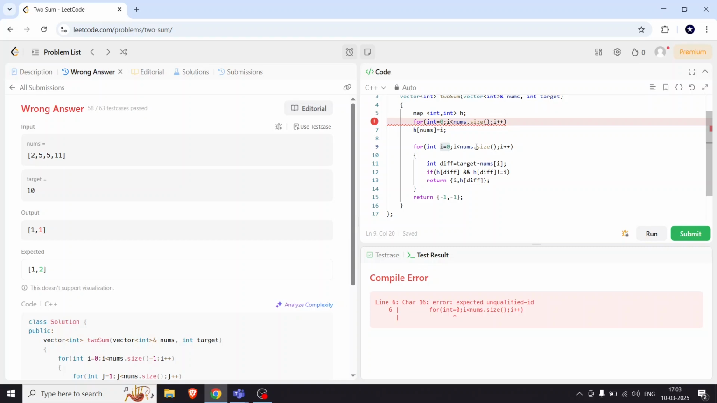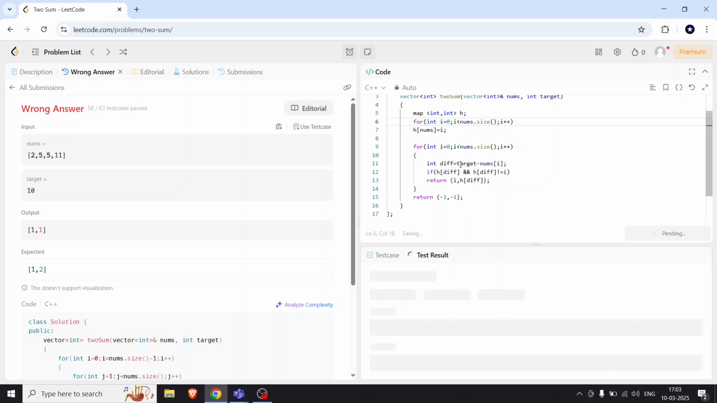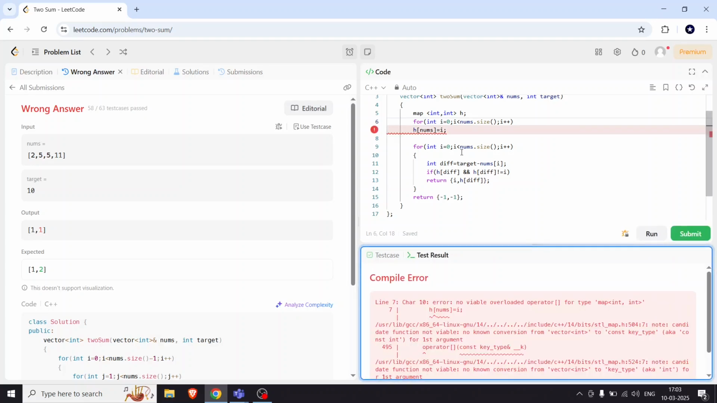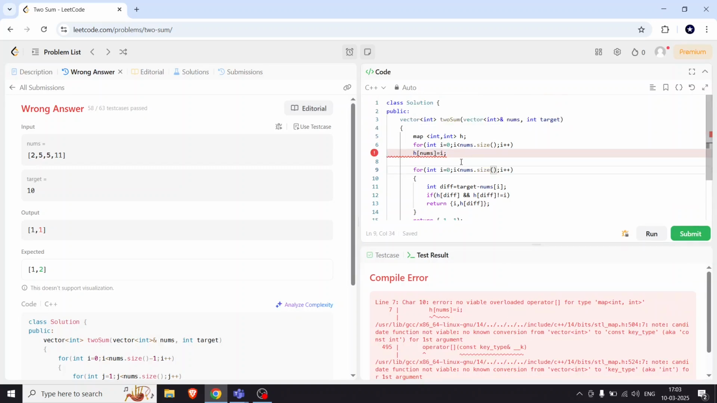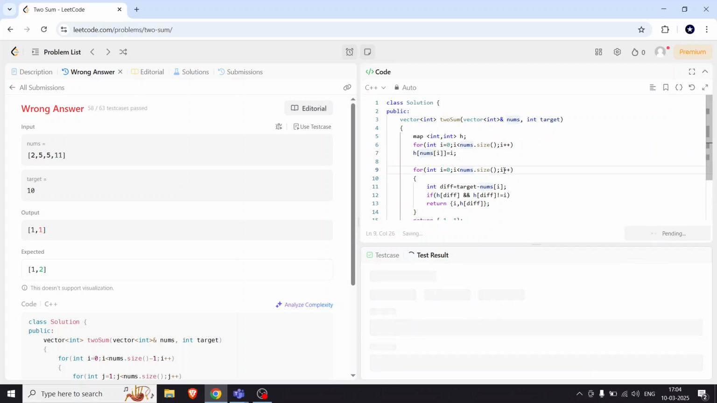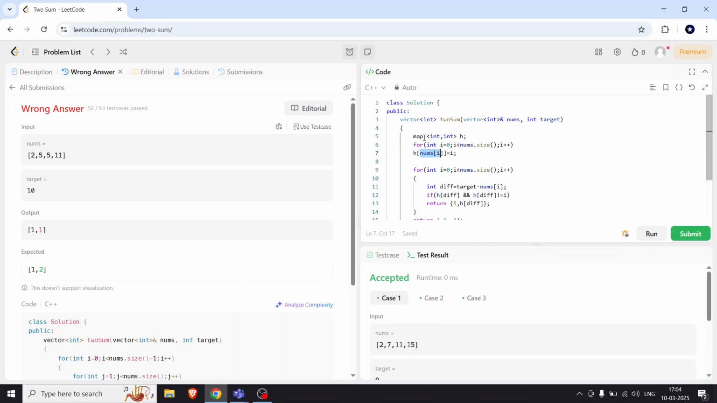Okay, something is wrong here. For int I equal to 0, I less than nums.size, I plus plus. What is wrong here? Int I, okay, I haven't written the I equals to 0. H nums. Oh my, okay, I haven't mentioned the index. I forgot to mention the index over here. Yeah, so now you can see the code is working.